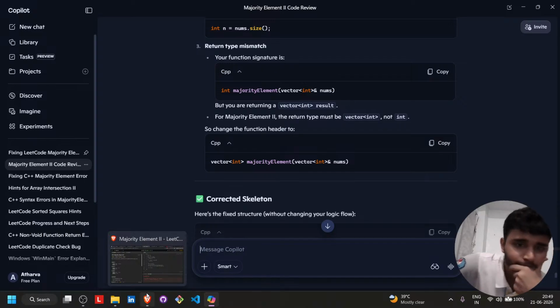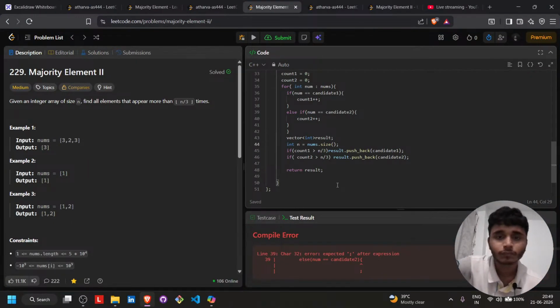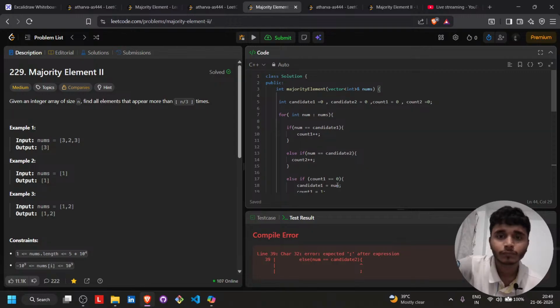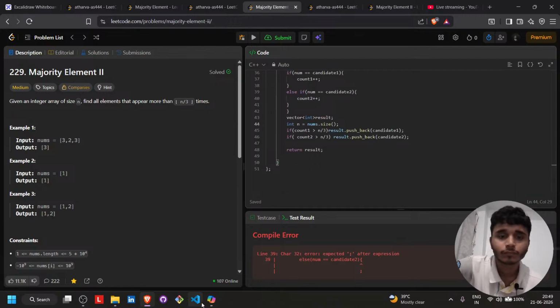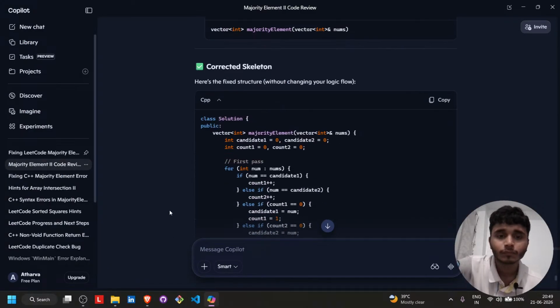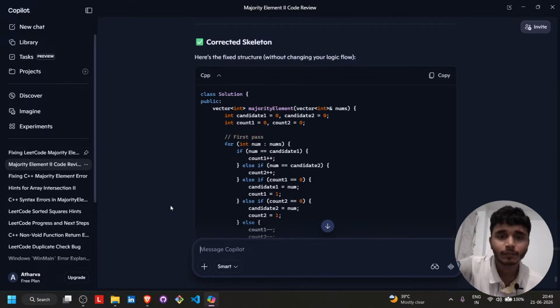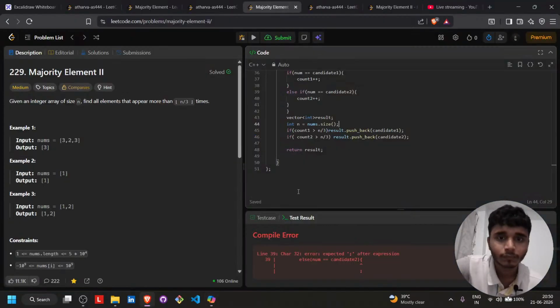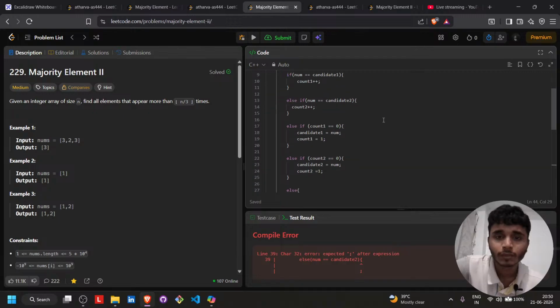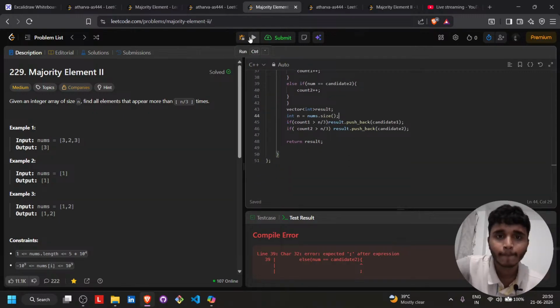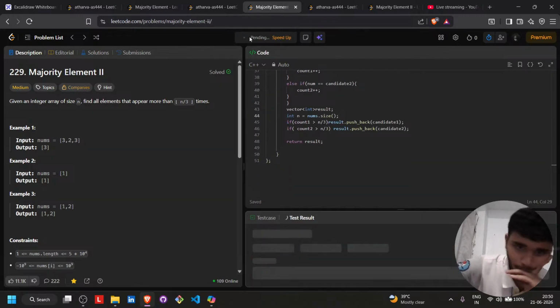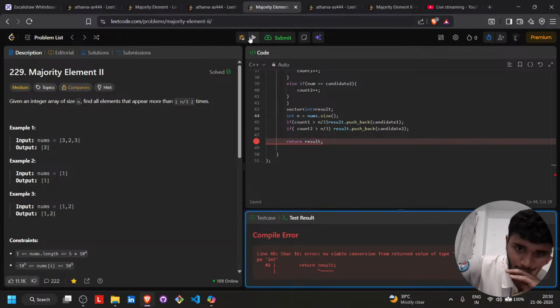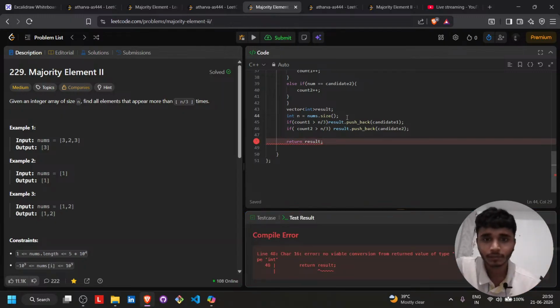Function header. Okay, let's see. It's saying vector int and nums. It's already return result.